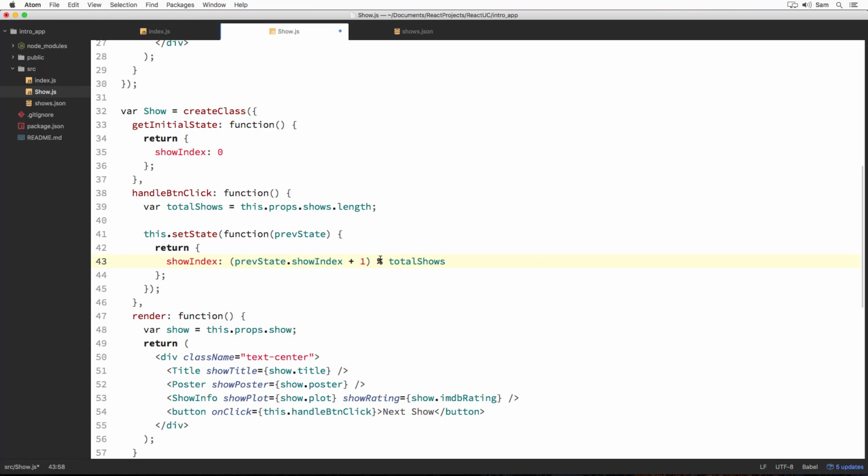We call it the modulo operator, or simply mod, which returns a remainder rather than the division operator that returns the quotient. Okay, on the first button click, showIndex is 0. 0 plus 1 is 1, 1 mod 3 will be 1. So our showIndex is set to 1 in the updated state object. On the next button click, our showIndex is 1. 1 plus 1 is 2, 2 mod 3 will be 2. And for the next time, it will be 2 plus 1 is 3, 3 mod 3 will be 0. So our showIndex value starts cycling again from 0 when it reaches 2. And hence we never cross the array boundary using the mod operator.